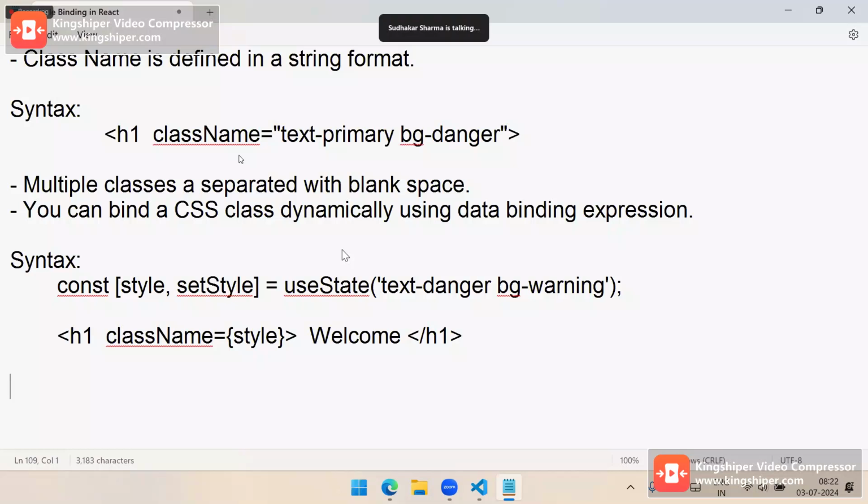Remember, you can apply ready-made classes or you can apply your own classes. You can create a class and apply it, or you can use ready-made ones. Ready-made means that because you are using Bootstrap in the project, by default Bootstrap classes are available. You can apply them. For example, let's create one example for this.